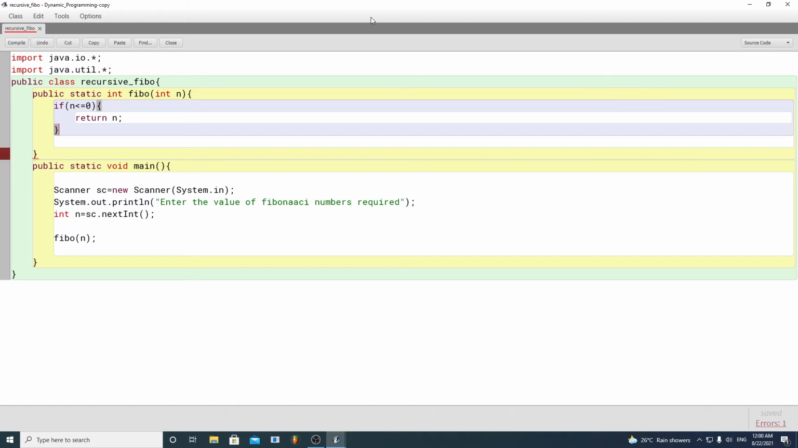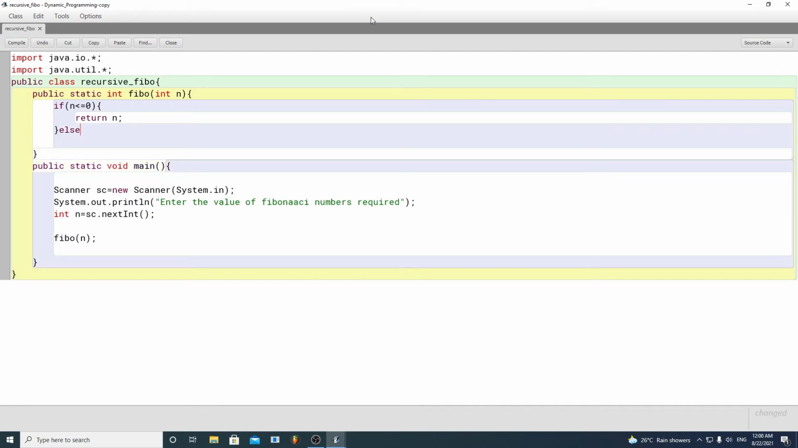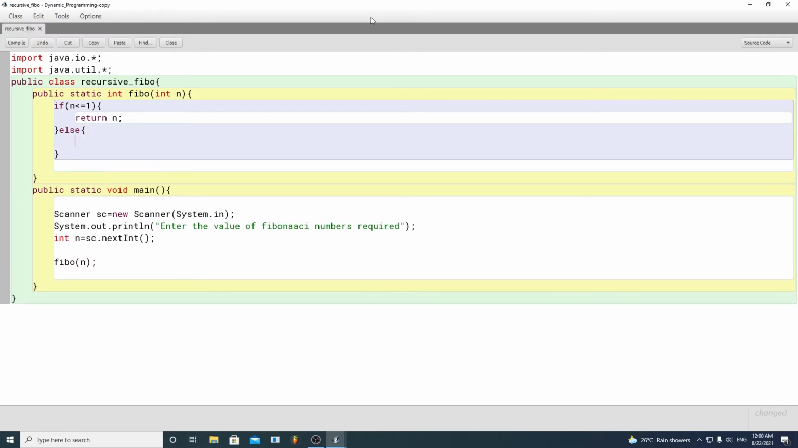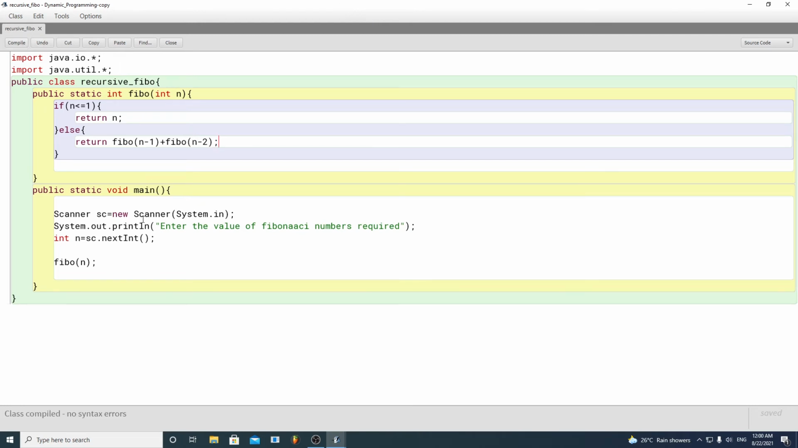so if n is less than equal to 0, all I need to do is just return the value of n. And else, what if it's not 0 and 1? If n is less than or equal to 1 for that matter, sorry. And so else, what will come under the else part? We will return Fibonacci of n minus 1 plus Fibonacci of n minus 2. So our function will compile successfully.